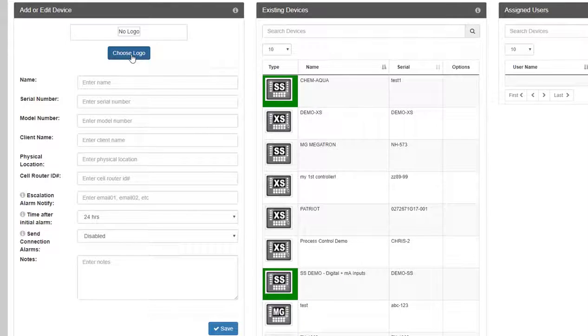To enter a request for a device to be added, enter the name of the controller. This is not the serial. This is the name that you have given the controller, such as ABC Company Cooling Tower 1 controller. Enter the serial number of the device, the model number of the device, and the client's name where the device is being located, for example, ABC Company.